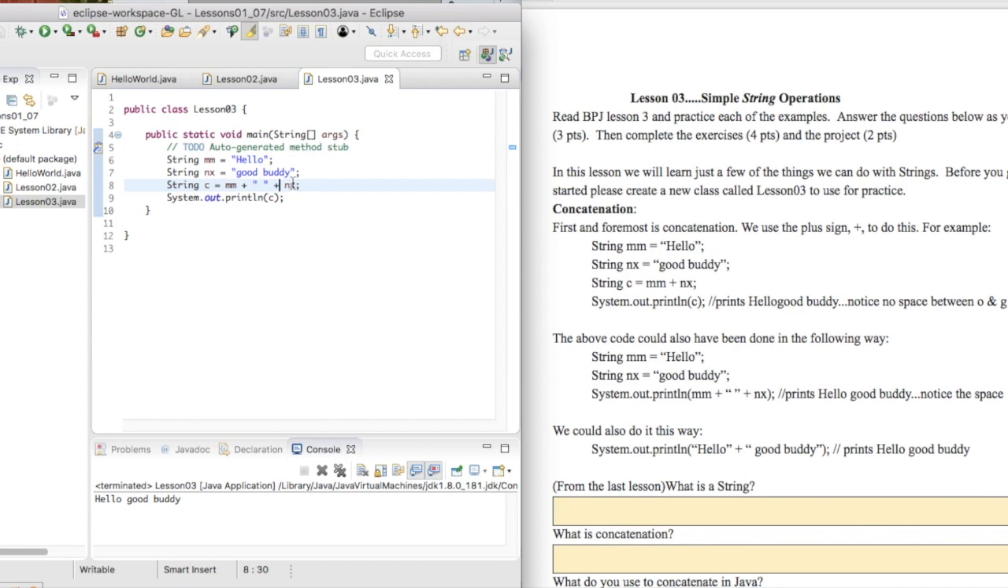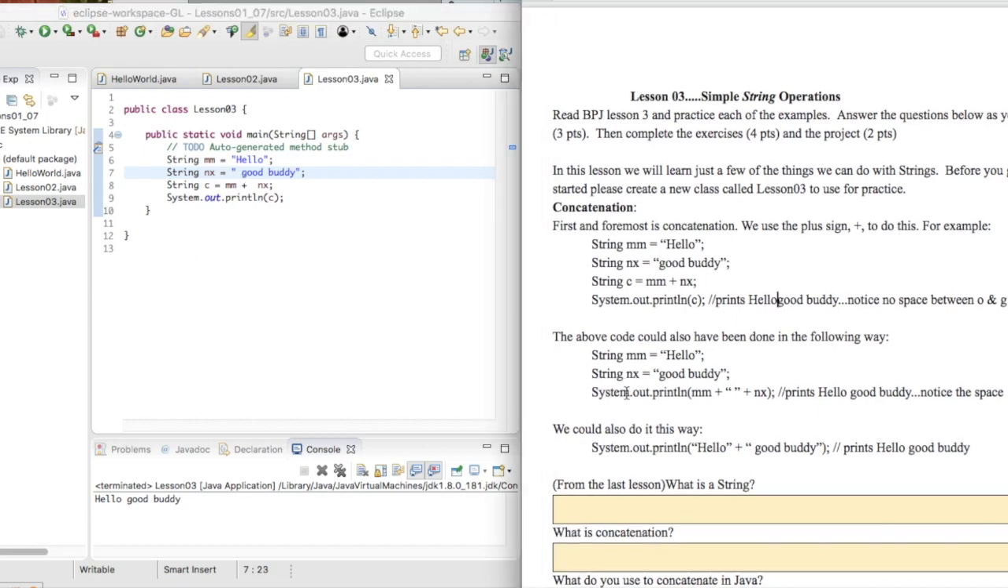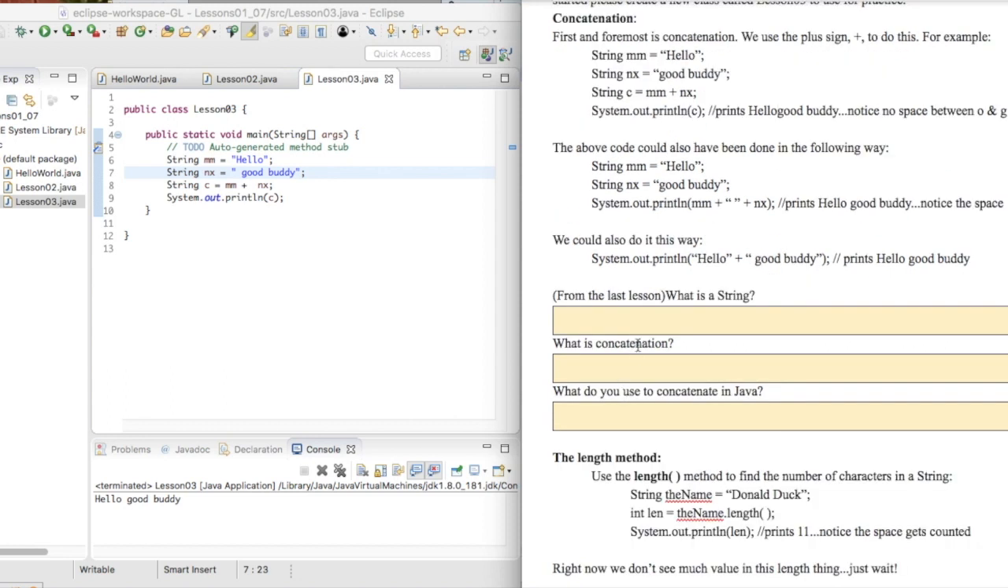Another way to do this that's a little less common is to add a space inside one of our strings here. So instead of putting that right there, we could add a space at the end of hello, but before the quote mark. And that would print hello good buddy with a space. Or we could put a space before the G inside the quote for good buddy. And that would also print it out. So those are strings, and that's what concatenation is. It's joining together multiple strings.